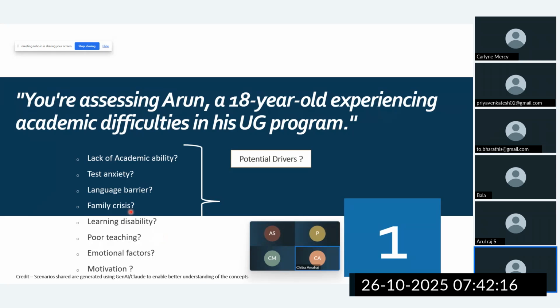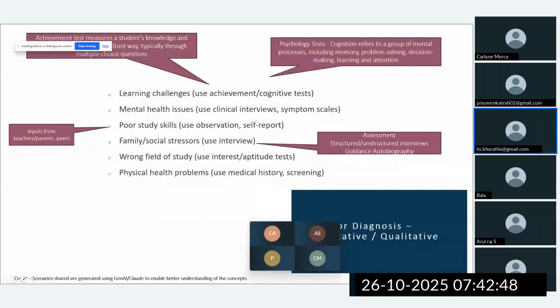Then we will consider other sources, like other tests and also the teachers' view, and sources like family, to know about the learning disabilities or any health concern or family stress, something like that. Yeah, perfect. Then we will talk to the student.